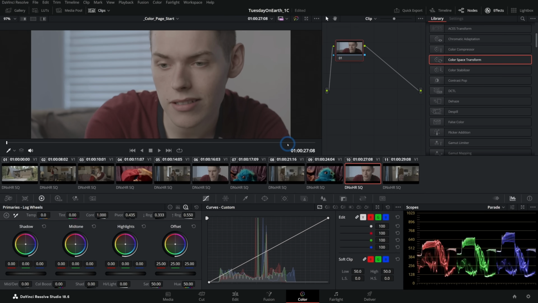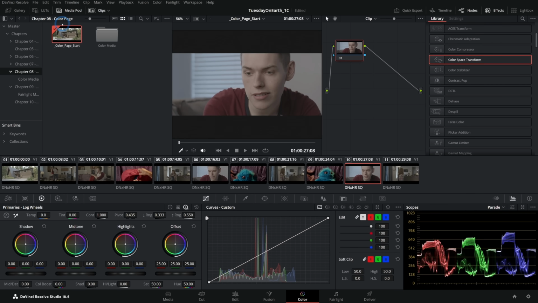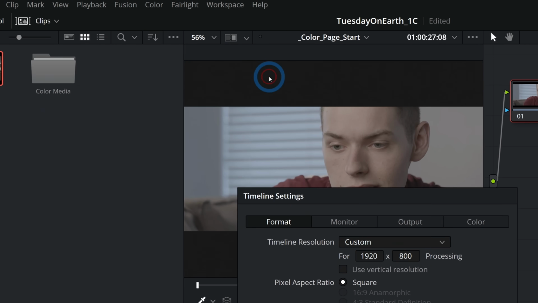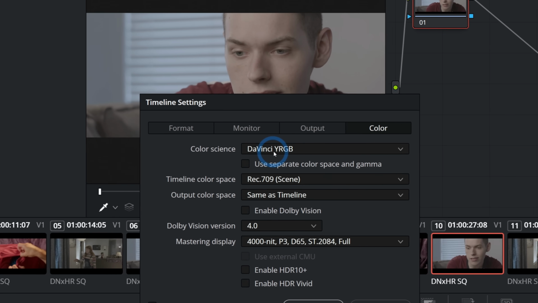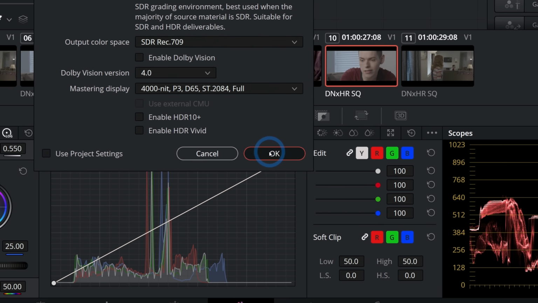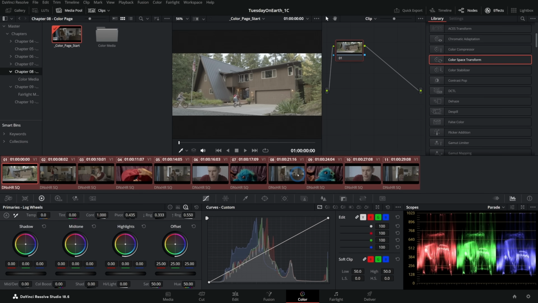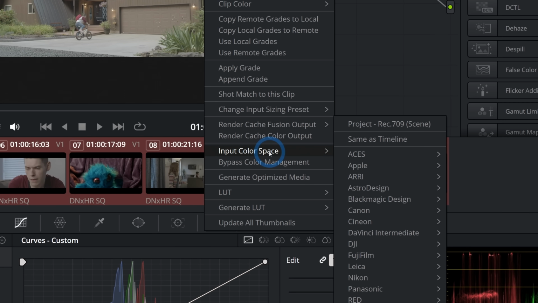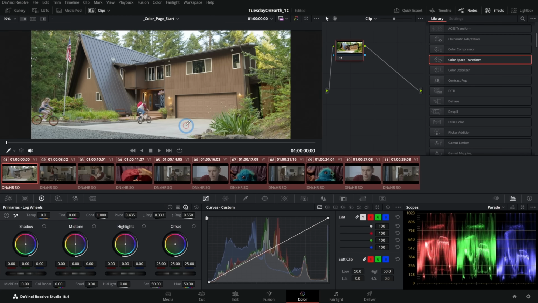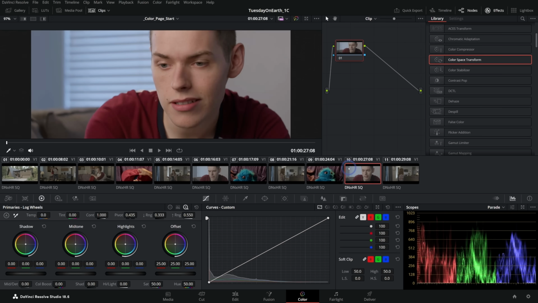For instance, you could do something like open up your media pool here, right click on the timeline that you're looking at, go to timelines, timeline settings, switch over to color, and switch this from DaVinci YRGB to YRGB color managed, leave it on automatic and everything, and hit okay. Then you can shift select all of your clips, right click, and pick your input color space. For me, this is Blackmagic Design 6K Film Gen 4. Close the media pool, and now we have really nice looking colors.